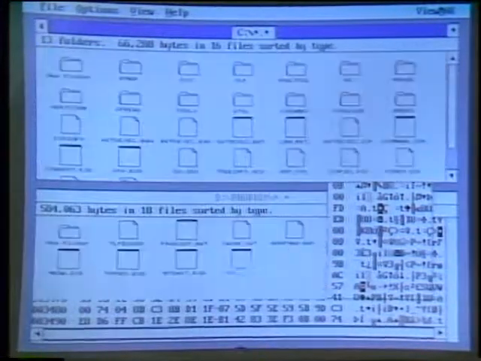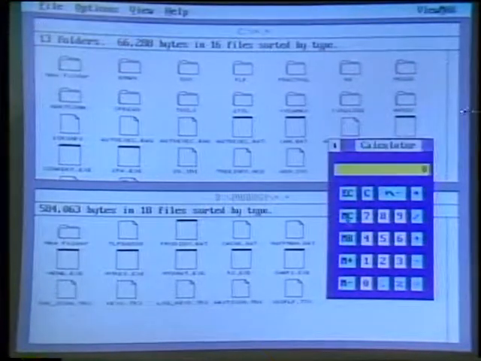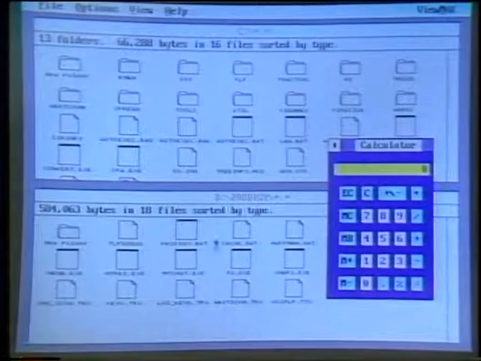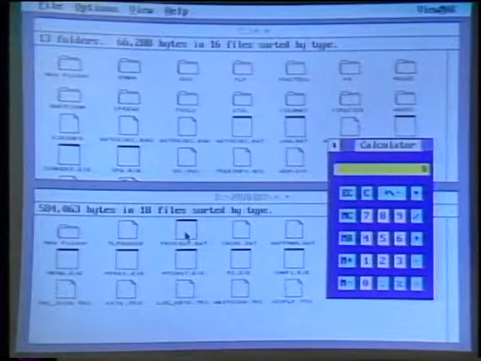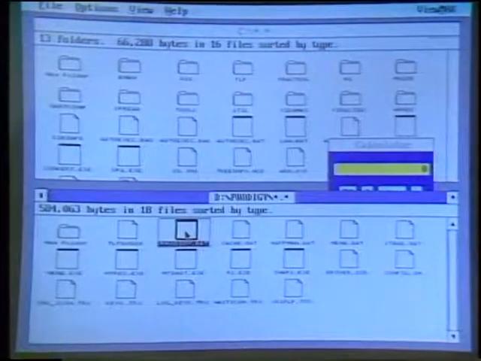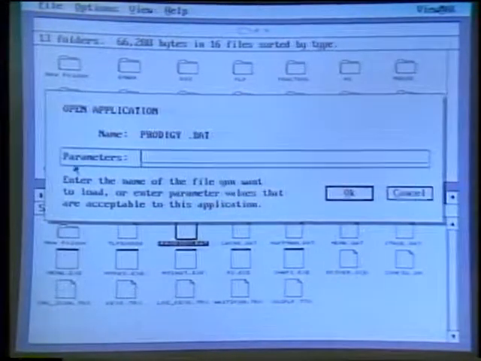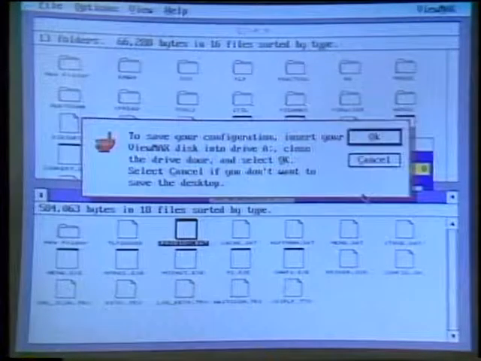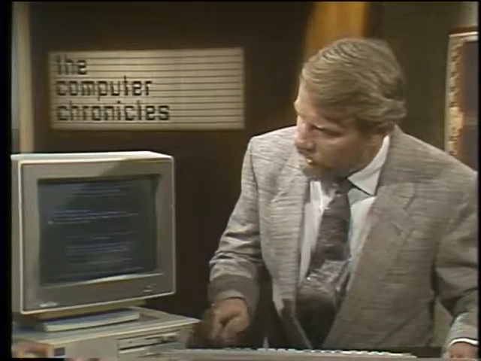Now, if you want to run a program, let's say, for example, I'll bring the calculator back up here. And let's say we want to run, say, Prodigy. So I'll double-click on that and bring that up to the top here with the command line, and we'll say OK, and we'll not save the desktop, and we're into Prodigy. Okay, so of course we exit Prodigy, and we would be back in ViewMax again.